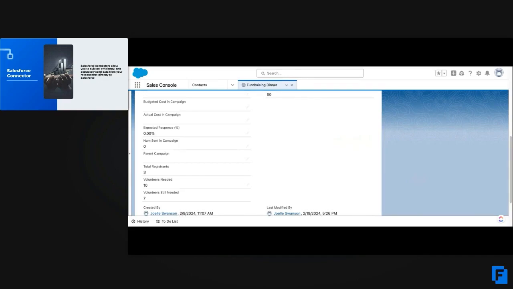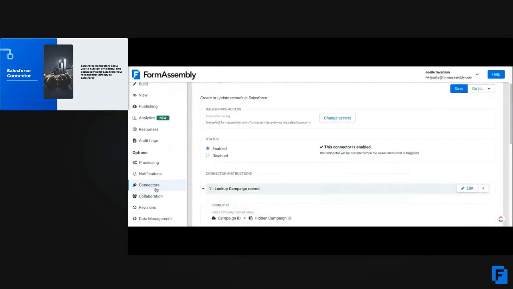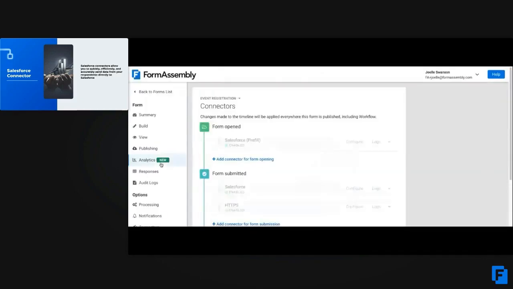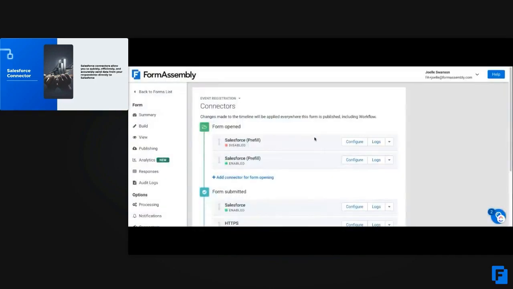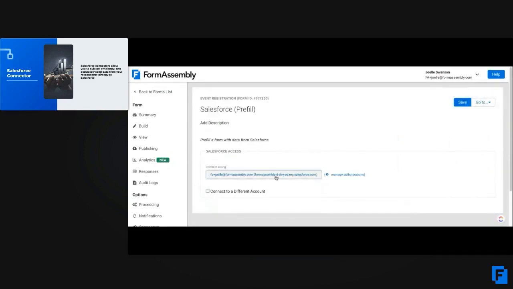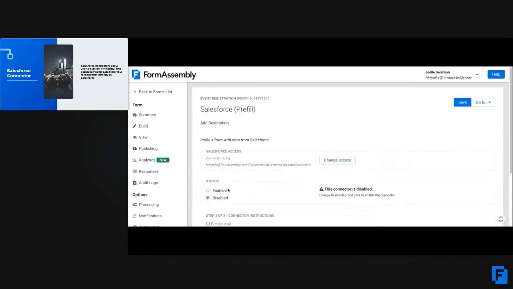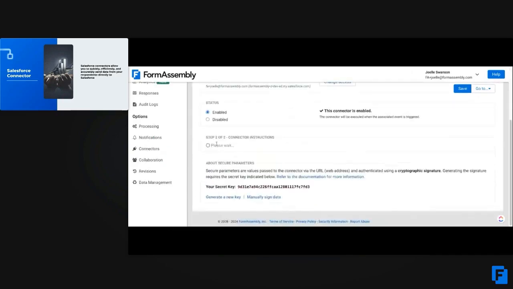Now, what does that Salesforce prefill connector look like? I've got one set up, but let's create a brand new Salesforce prefill connector, because I want to show how easy it is to set up. I want it to show exactly right away on form open how many spots are still left and what event they're registering for. And I don't have to use a pre-filled link if I set it up this way.